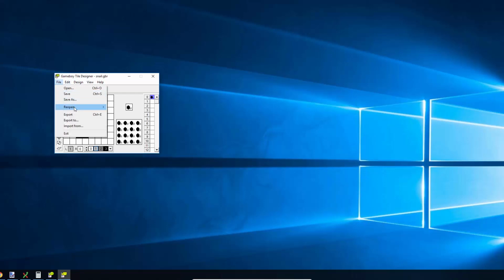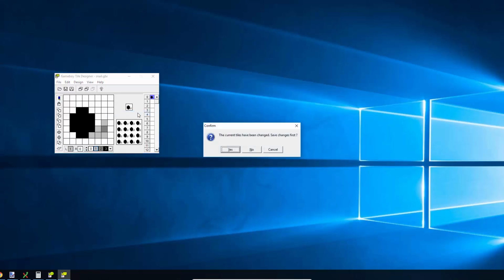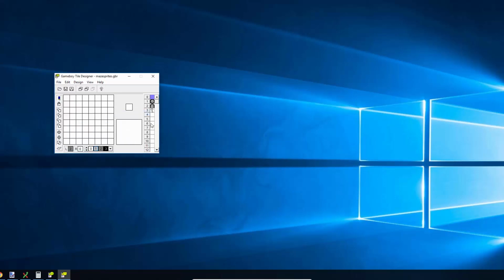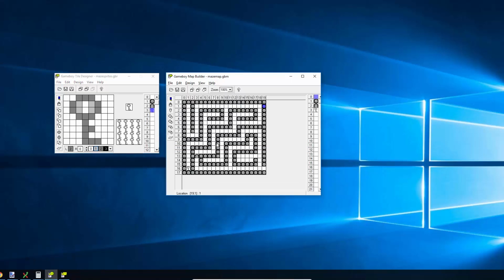So for this game I've already designed a sprite, so I've got my little snail sprite here, but I've also got some sprites for my background, so I've got my maze sprites. So I've got an empty sprite at the top here, I've got a stone, I've got a door, and I've got a key. And if we look at GameBoy Map Builder, you can see I've used the stone here for the outsides of the walls. I've got a key down here and a door here.